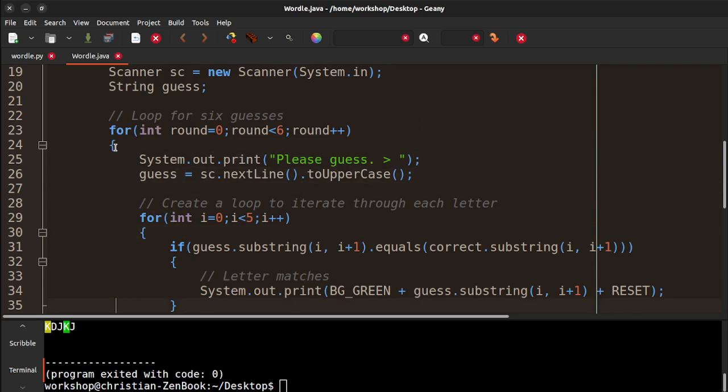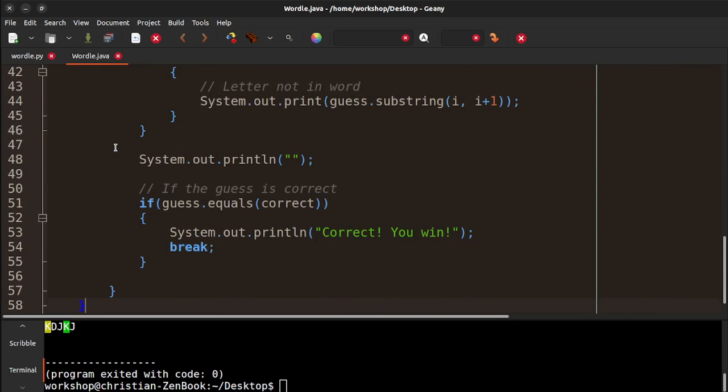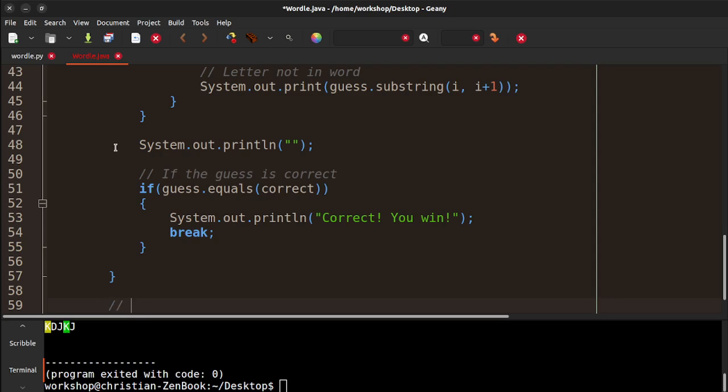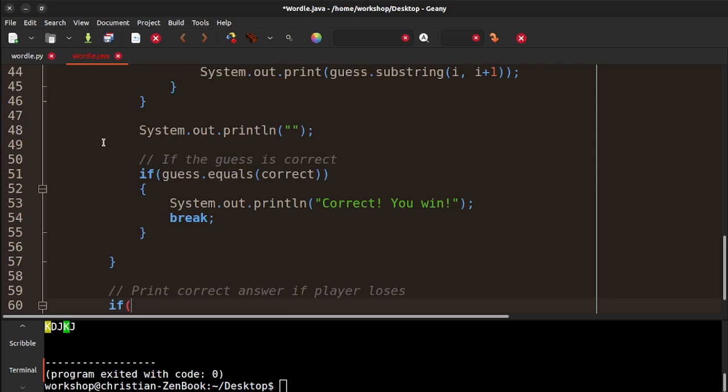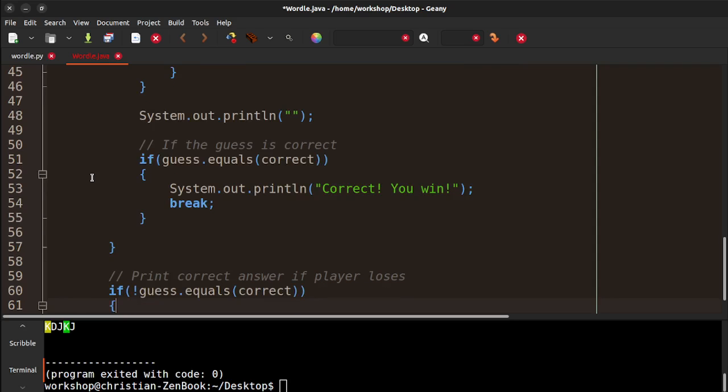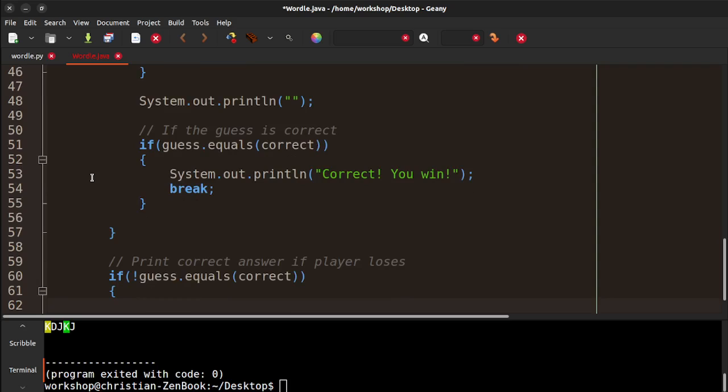So I'm going to go down. What I'm going to do is after that, print the correct answer if the player loses. So I'm just going to do if not guess.equals correct. So if we've gotten this far and guess is not equal to the correct word, we'll do system.out.println. Wrong. The correct word is, and we'll say plus correct.